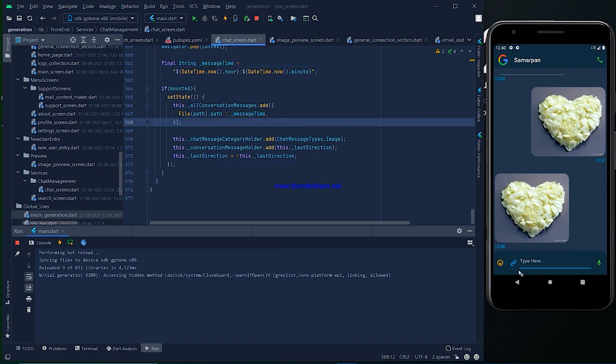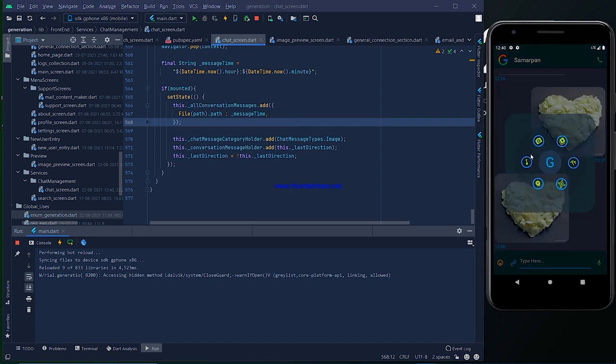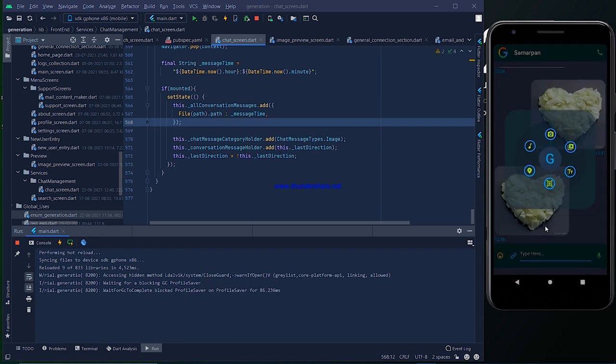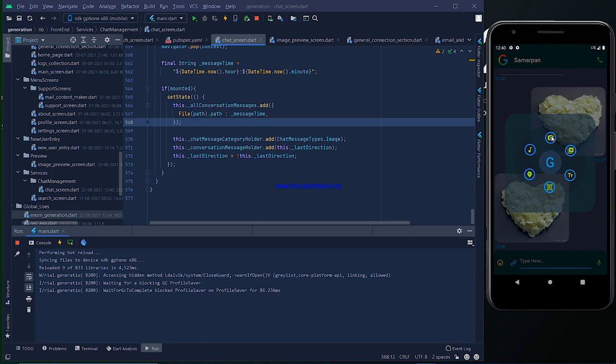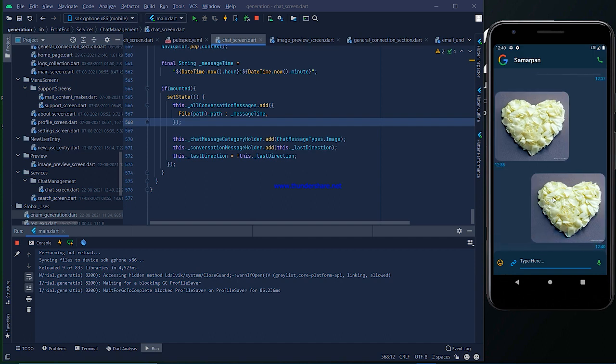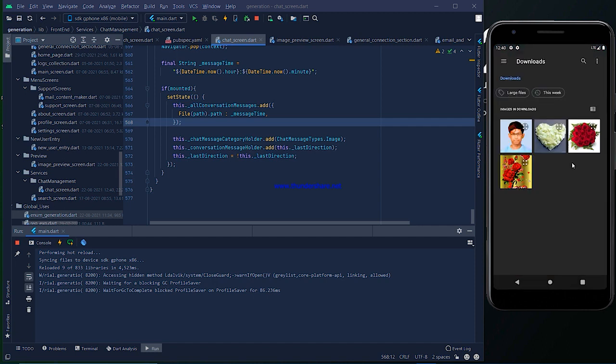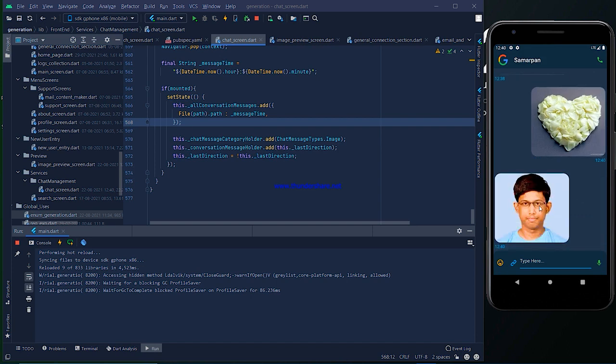After taking the picture, let's make a final test. Actually, that's opening the camera, and I want to take the image from the gallery. Okay, that image is showing on the right, and due to the last direction value changing, as you know from the previous video, the image is showing on the left side. Cool. So our image conversation chat UI is totally completed.